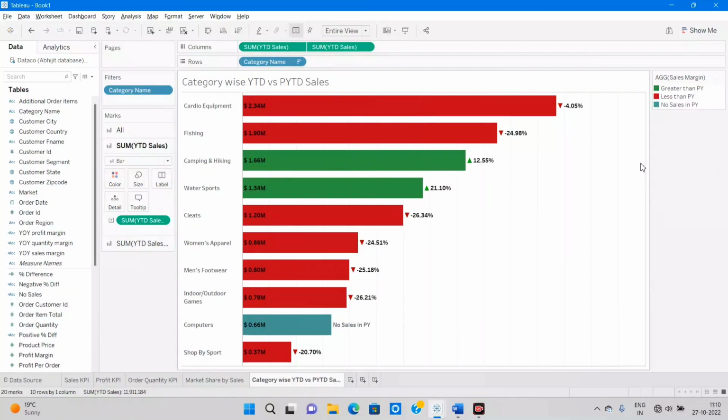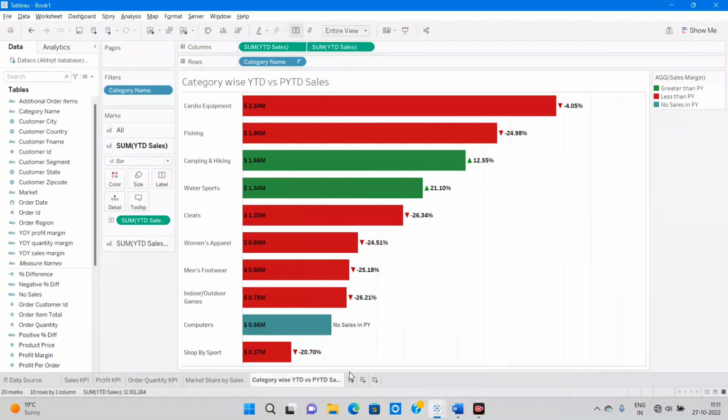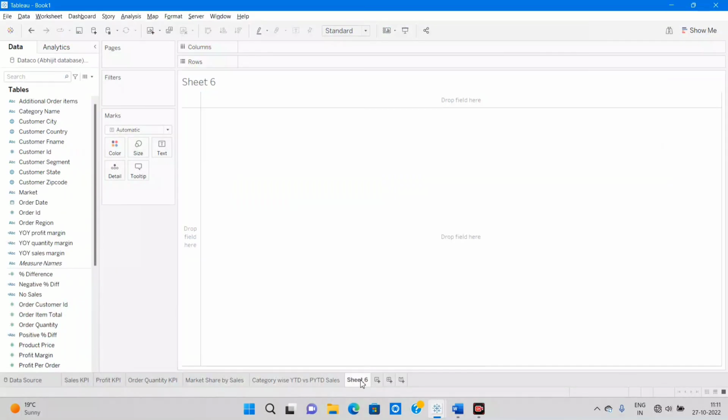So now next we have to design the second one, that is the market wise customer acquisition per month. All right, so we will see the chart design of this particular chart. The name of that is market wise customer acquisition per month. So I will just rename this.